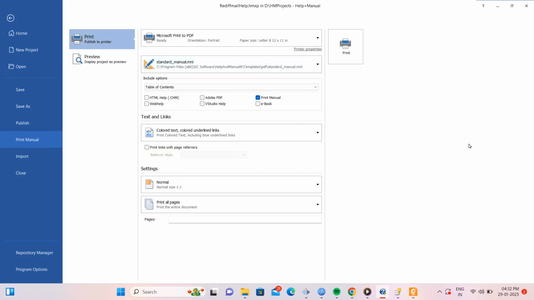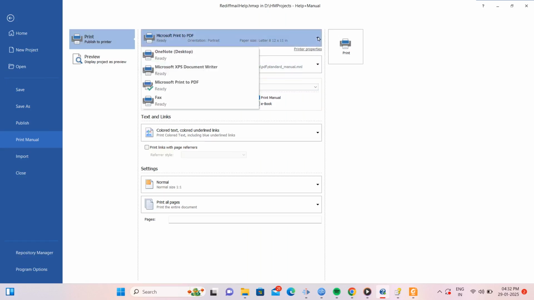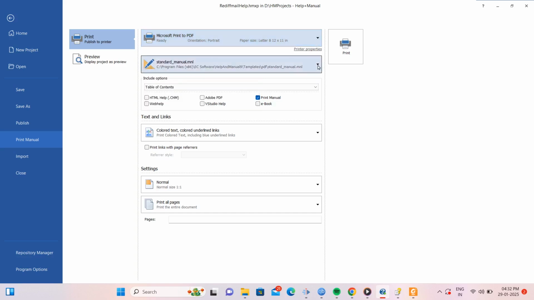The most important choices to make will be selecting a printer that is connected to your computer from the drop-down list here. You can also select the template file, the .mnl file, as we did earlier when we printed the PDF file. Optionally, you can also tweak settings for text links, pages, etc. Finally, to print, ensure that your printer has been switched on and that it is loaded with paper. Now, click the Print button.